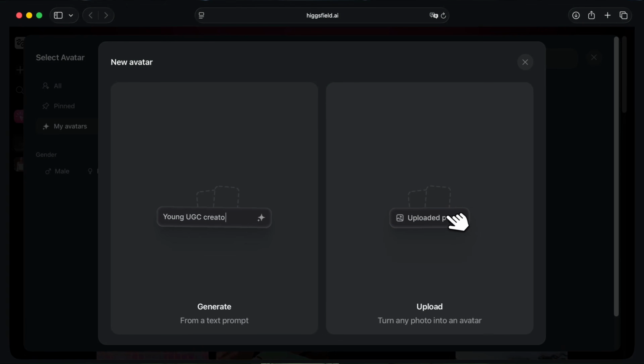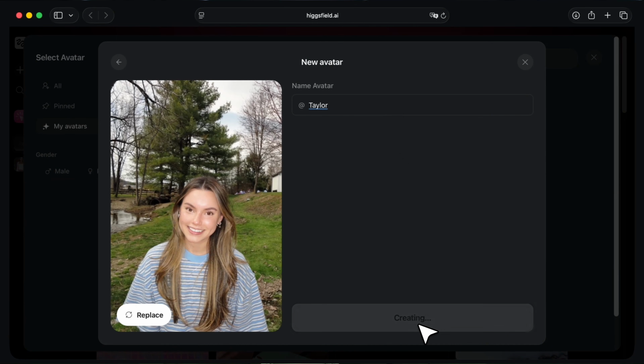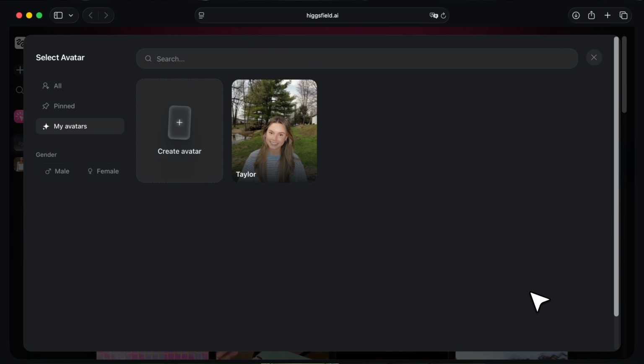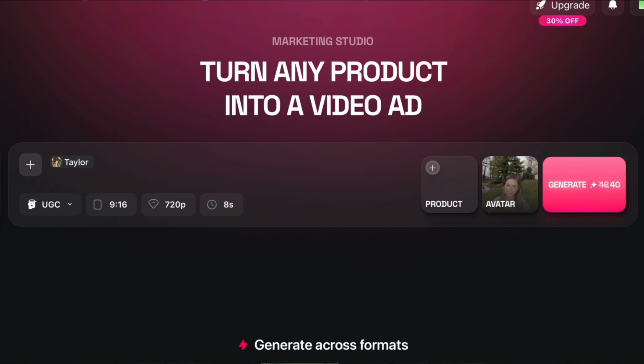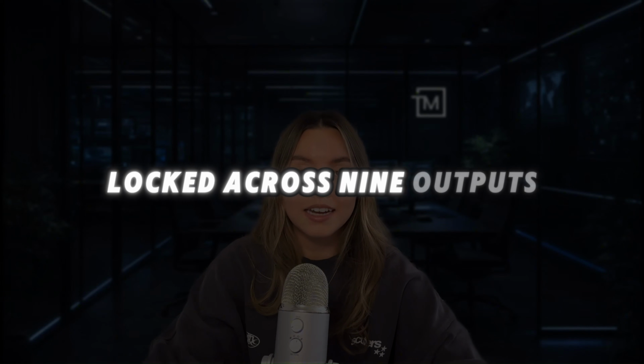The part that actually surprised me was the face consistency. You upload your own face or build a character inside of the tool, and that likeness holds across every single format. You get the same person in every scene with 0 drift. I want to sit on that for a second because it's not just a small thing. Face consistency across AI-generated videos has been one of the main reasons that this stuff hasn't been usable at scale. You generate a UGC clip and a tutorial and get 2 completely different looking people. Seedance 2.0 solves that. Same face, locked across 9 outputs. That's what makes an AI brand ambassador actually viable and allows you to keep creating content.